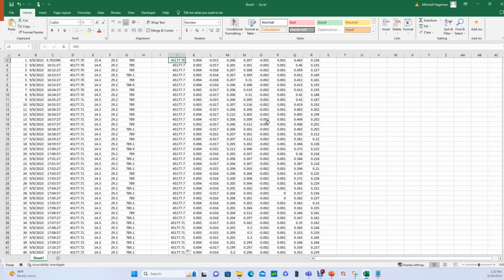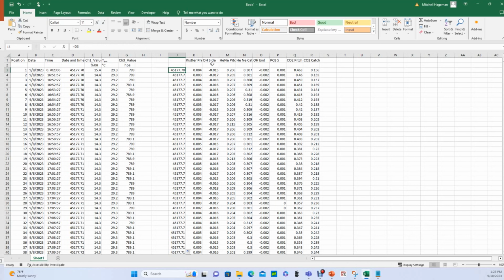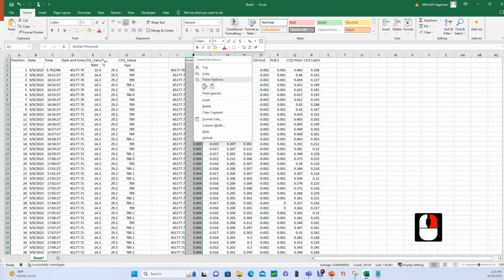Okay, and now I'd like to plot the Heaney pitch, the Heaney catch, the CO2 pitch, and the CO2 catch laser intensities against each other. But those lasers have very different intensities. And what I'm actually interested in is the percentage change in the intensities. So I'm going to add some columns here.